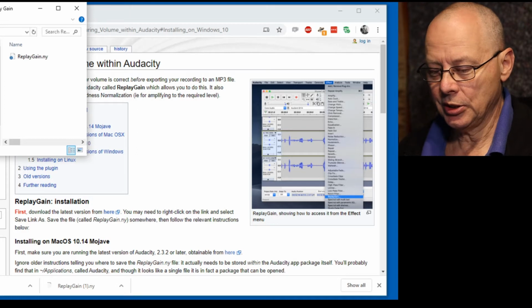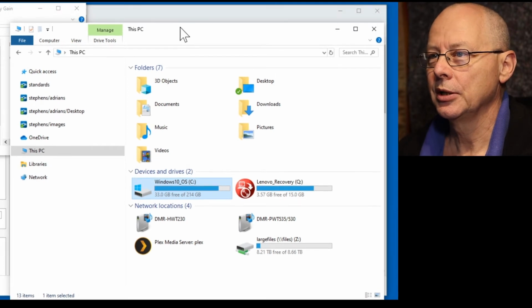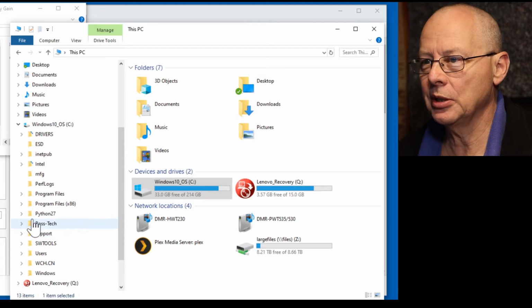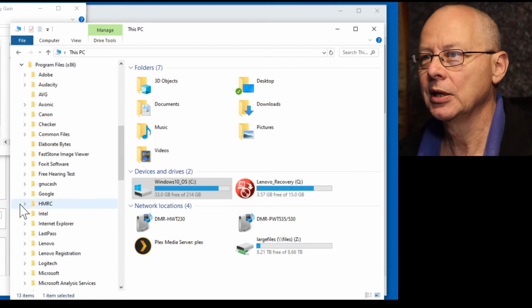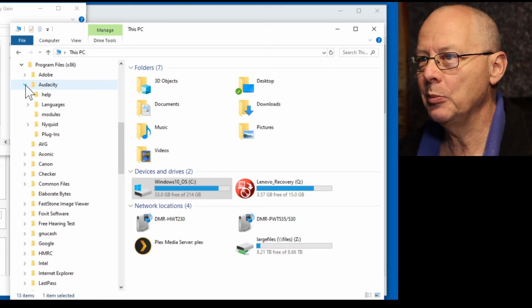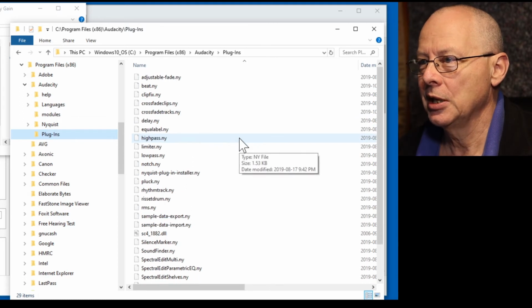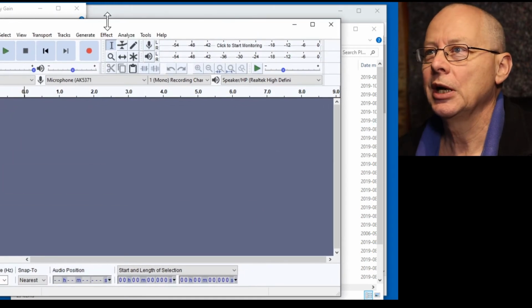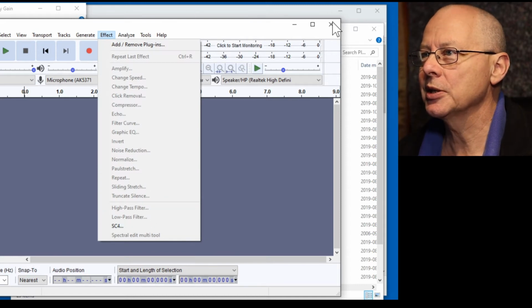And what we need to do is to find our program directory. So starting with This PC, we have a Windows 10 OS disk, which is where the programs are. Open that. I'm next going to open Program Files x86, and here's Audacity. Open that, and there's plugins. So we can have a look. We see that ReplayGain is not there. Let's open Audacity and look at the effect list, and ReplayGain is not in that list.